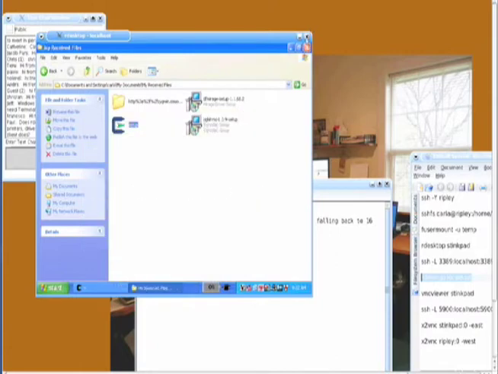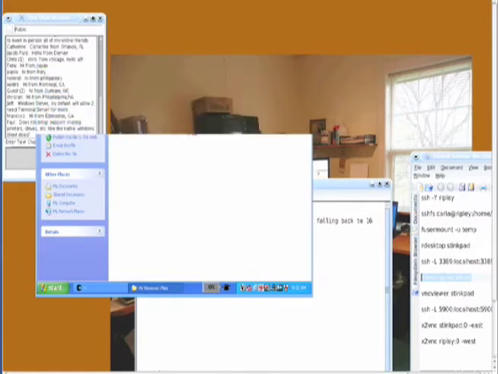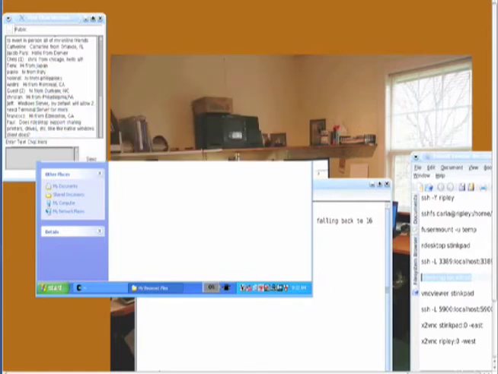Alright, let's say goodbye to our desktop. And let us close our tunnel. And probably spelling the command correctly would be good.